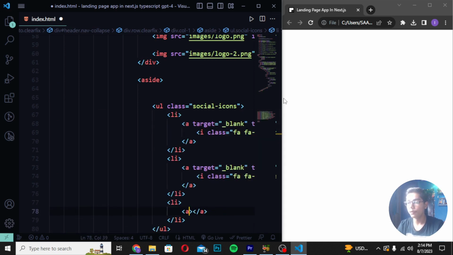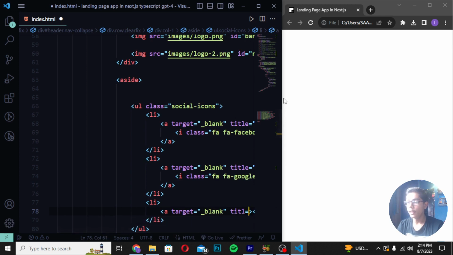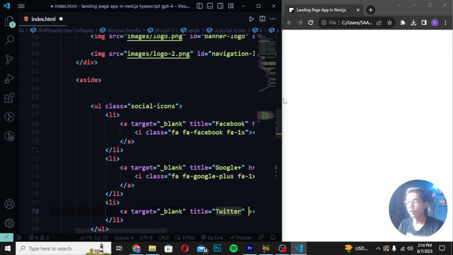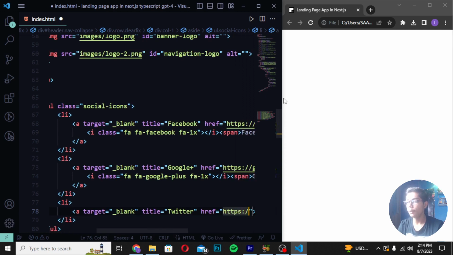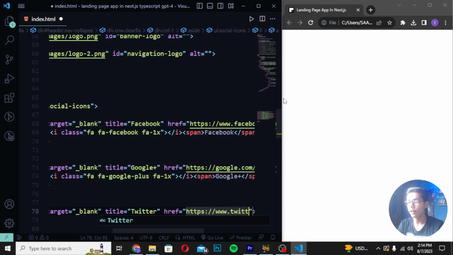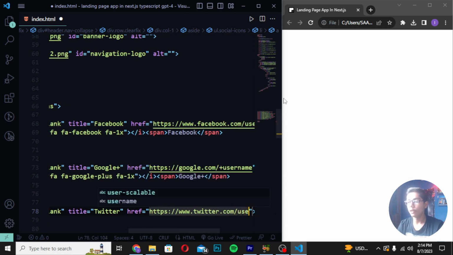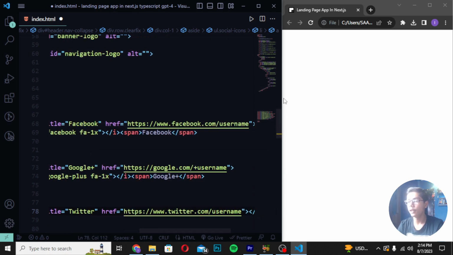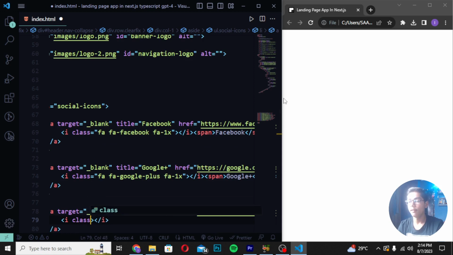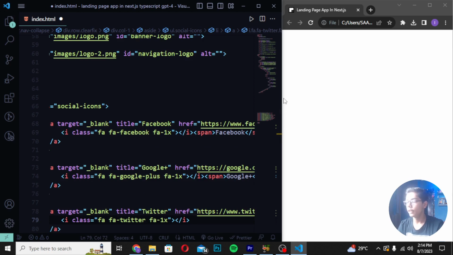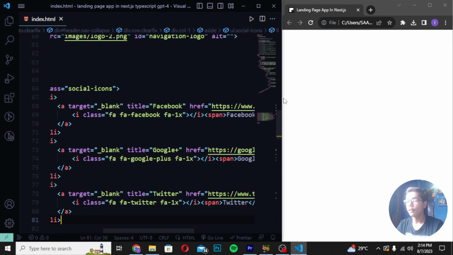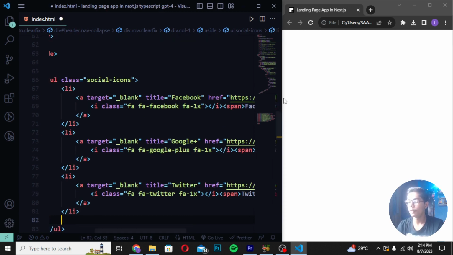Here I will just write an a tag, remove this href from here, create target equals underscore blank, and then you have to write title, and in title I will write Twitter. Then you have to write href https:// and write www.twitter.com/username. Then I will write an i tag with class fa-twitter and fa-1x. Then you have to move here and create a span tag, and I will write Twitter.